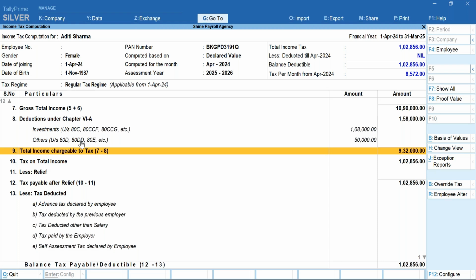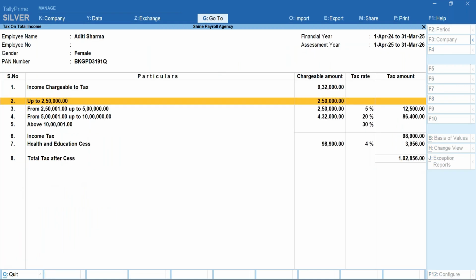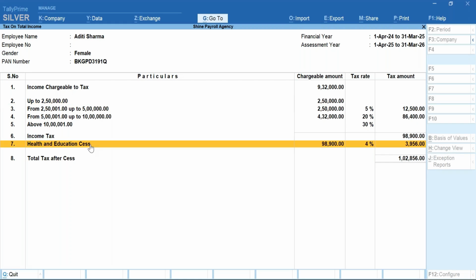So you can see here, after considering all these above elements, total income chargeable to tax is 9,32,000 and taxable income is 1,02,000. So if you press enter on this, as I mentioned, the income tax slab is already inbuilt in the product, right? So based on the gender configuration, currently it is same for both the genders. So based on that, here you will be able to see up to 2,50,000, and since I've selected old tax regime, based on this, here the slab rates have been updated, and even the education cess also has been considered over here. So after this, it will be a total of 1,02,856.